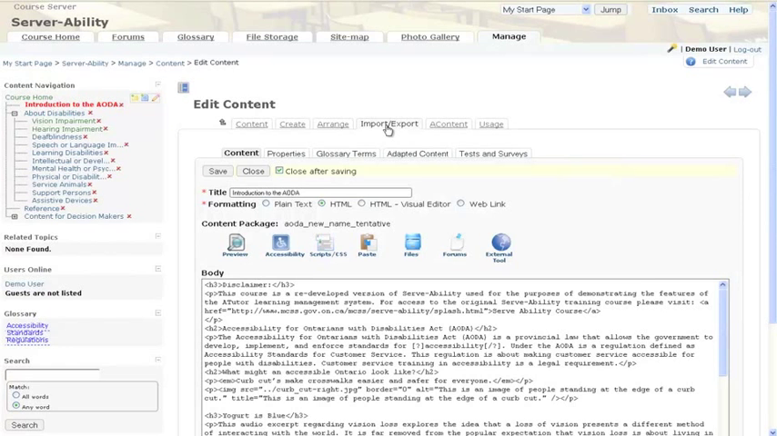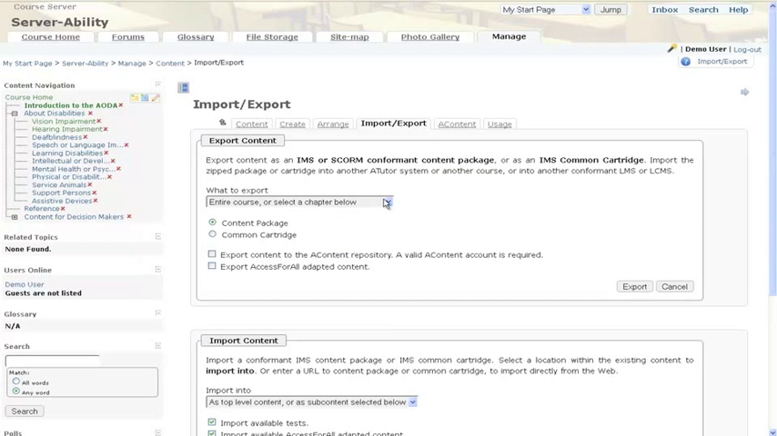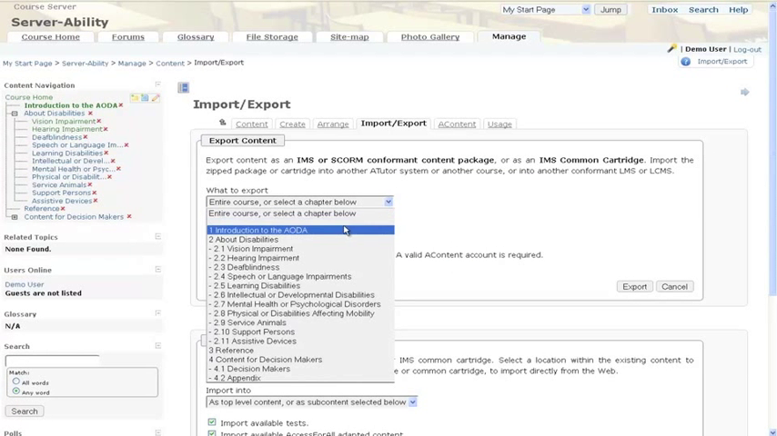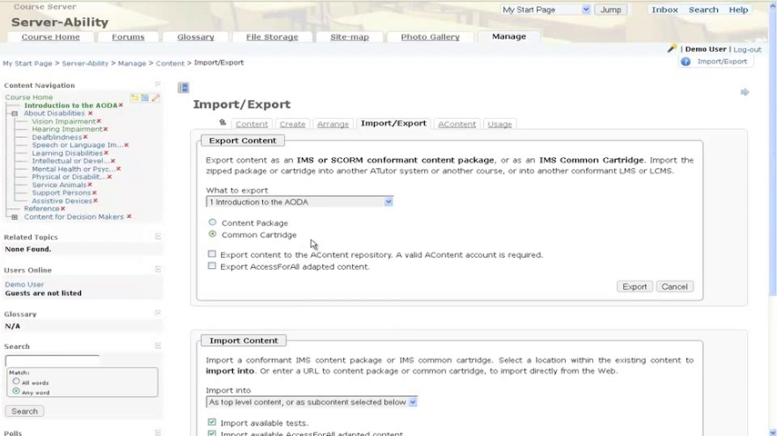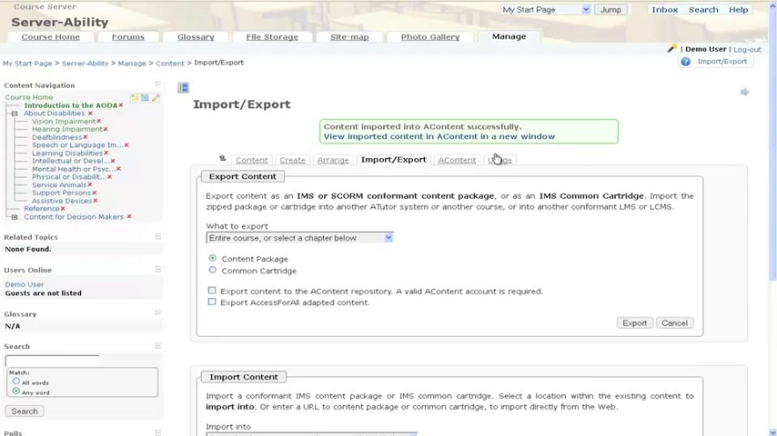Clicking on the Import Export tab, we choose the content that we want to export. Choose the format to export it as, in Common Cartridge in this case. Export it to the AContent repository and include the AccessForAll adapted content.